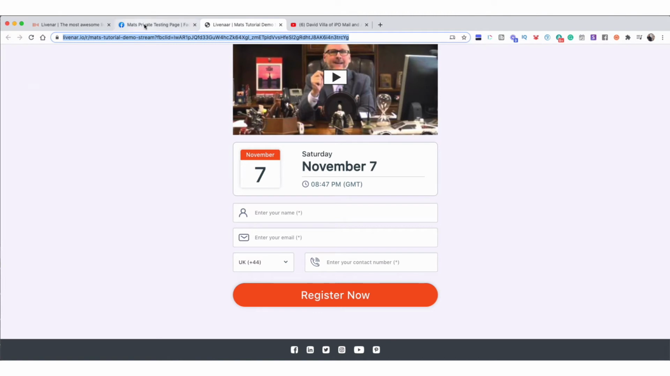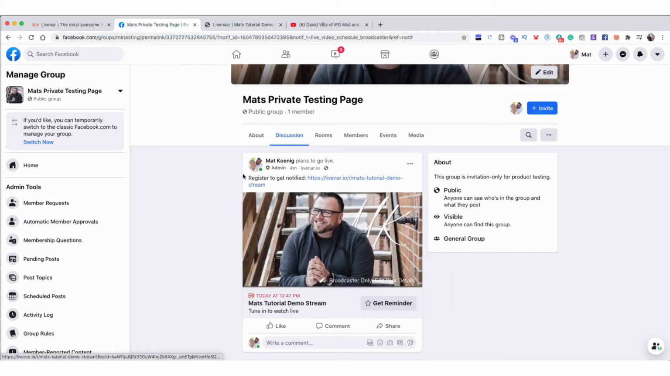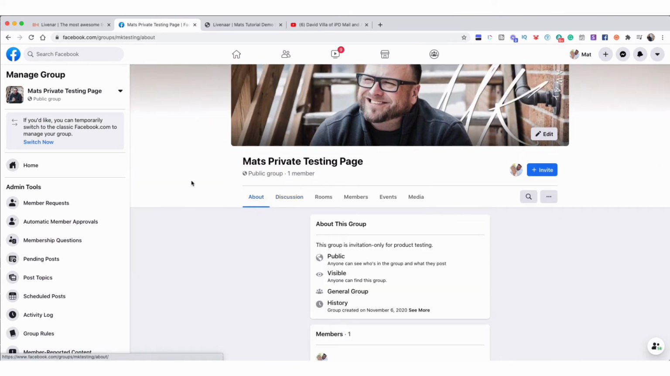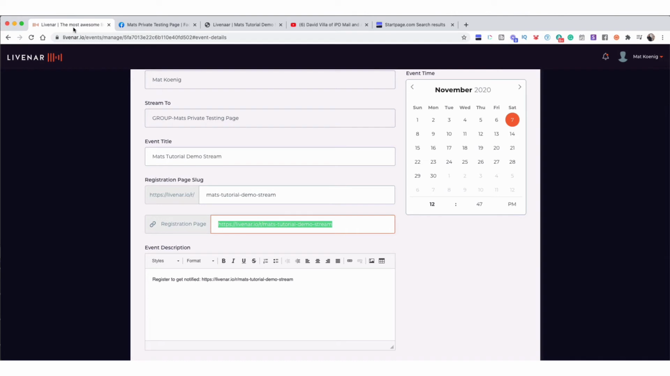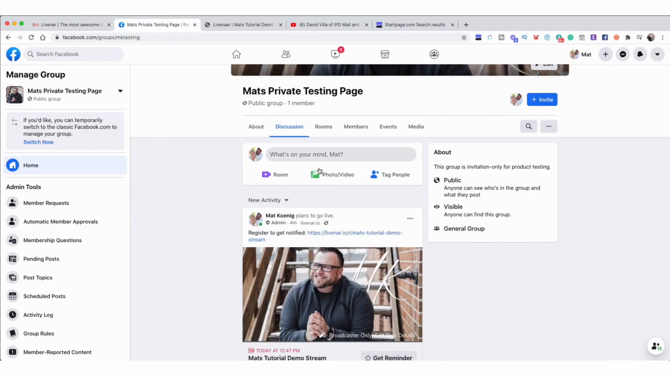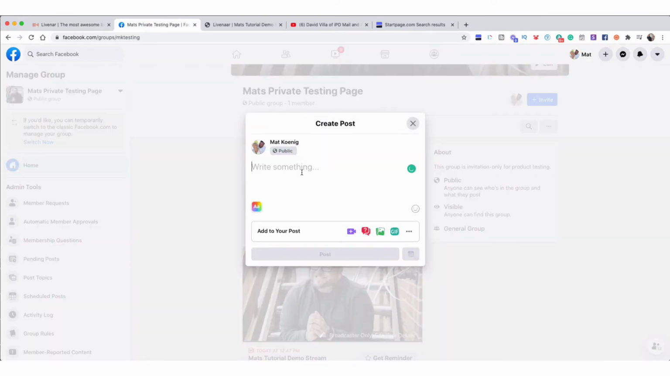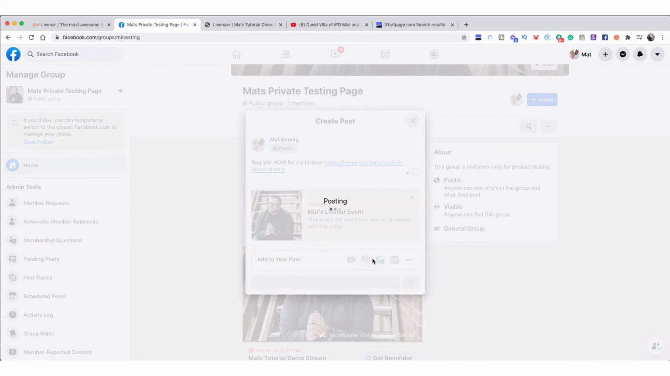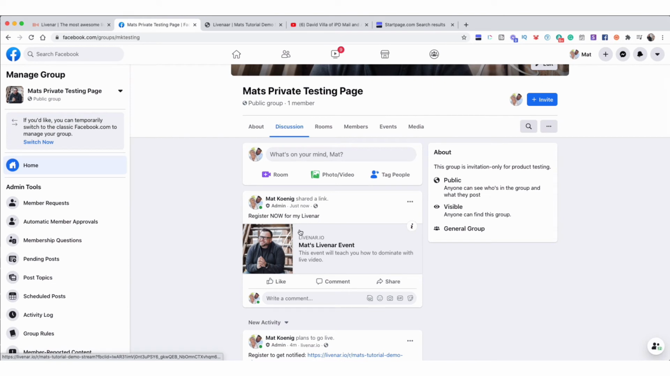Now, when I share this registration page link on Facebook, for example, it will show that as a preview. Now, it takes a few minutes for that to actually be live, where it'll show as a preview, because Facebook has to scrape that image, of course. Now I'm going to go ahead and paste this link into Facebook, and you'll see Facebook will show the preview image. Register now for my Livenar. And notice it's got my preview image in there. When I hit post, it brings it to the page with the preview image that I've selected.